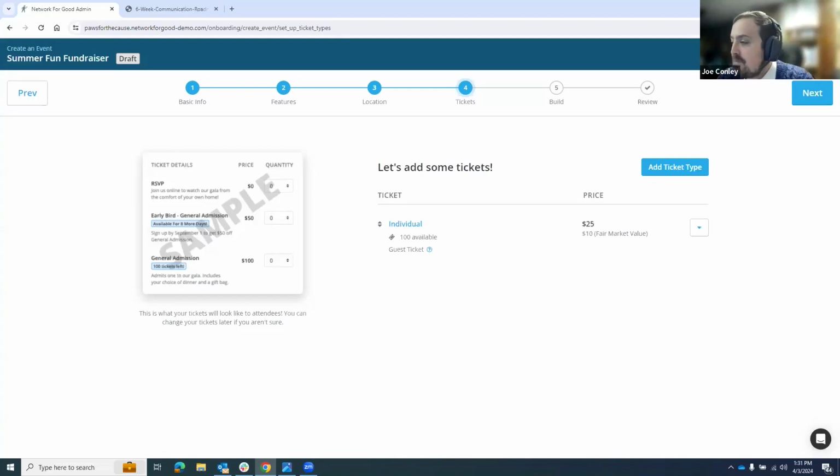Echoing a question from chat, Barry, if we already use Every Action, do we have access to the Bonterra fundraising tools you're showing now? Yes, specifically with this events and auctions piece. So if you're using Bonterra's Every Action, which we are now rebranding as Bonterra Fundraising and Engagement, you do have access to the event and auction tool. Talk to your CSM or your account manager to help you get connected with that, but yes.